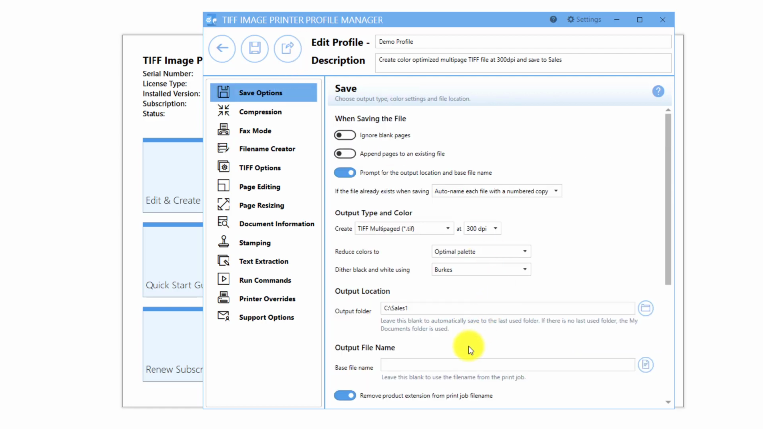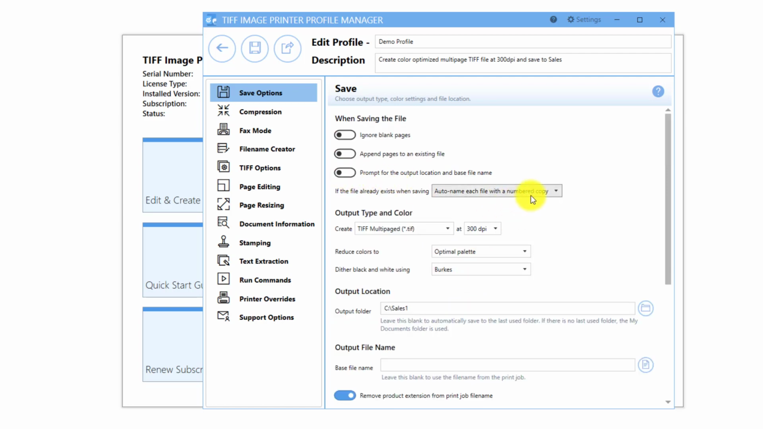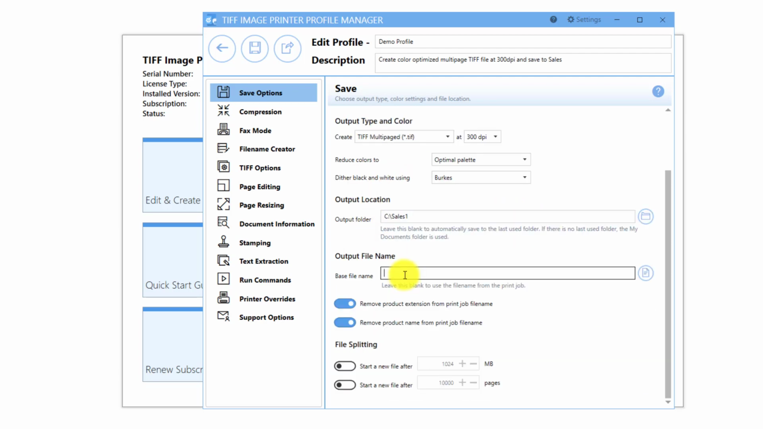As mentioned at the start of the video, if you are interested in changing the default output location, you may wish to adjust your prompting settings so that you will not be prompted with the Save As dialog each time you print. In addition, you also have the option to set the base file name. Keep in mind, if you specify the base file name in the profile and you've disabled prompting and selected Always overwrite the existing files, each print will overwrite the previous file. Leave this field blank to use the file name from the file you are printing.